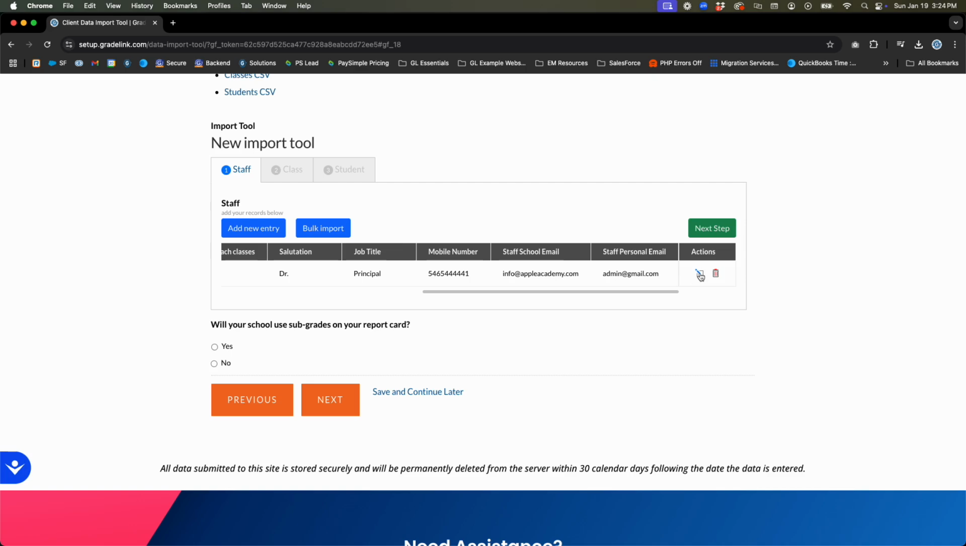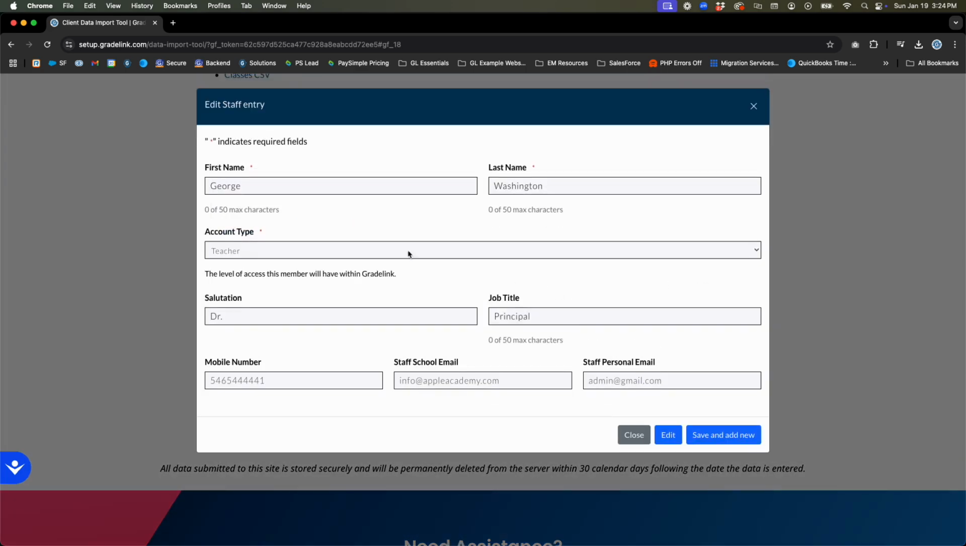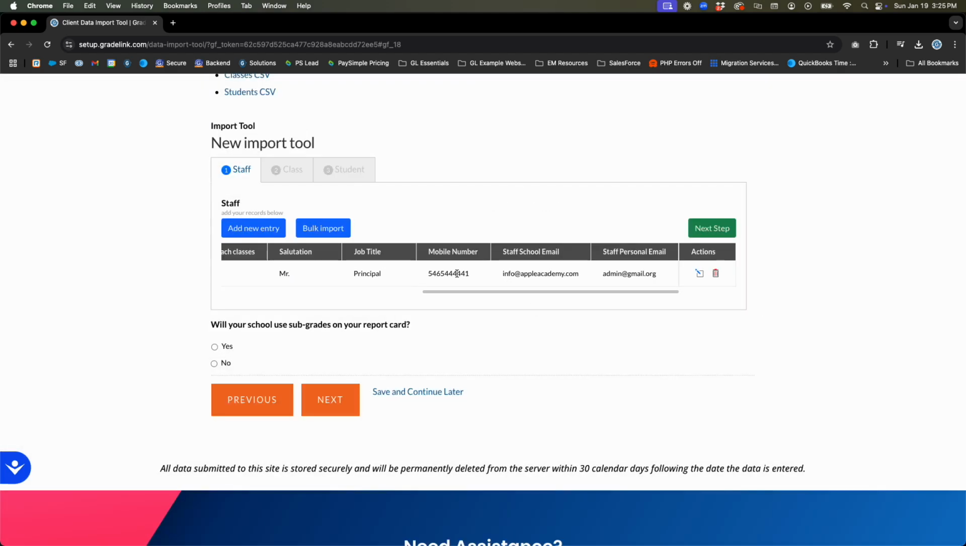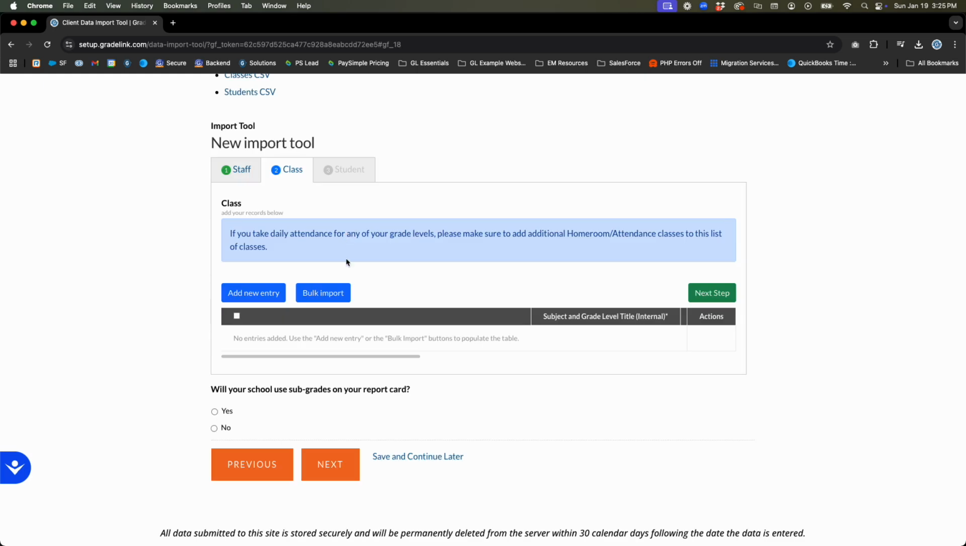If you need to fix any of the data, you may simply select the edit icon under the actions column to pull up the particular staff entry and make the adjustment. For example, if the salutation should not be Dr. but Mr., I can make the change here. I can also adjust any items that may need adjustment. For example, if the email address was incorrect, I can also fix that. Click on Edit, and you'll see the changes reflected in that particular entry. Then we can click Next Step to head over to the classes.